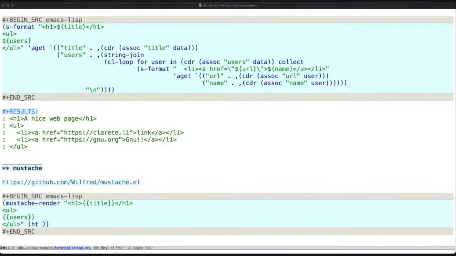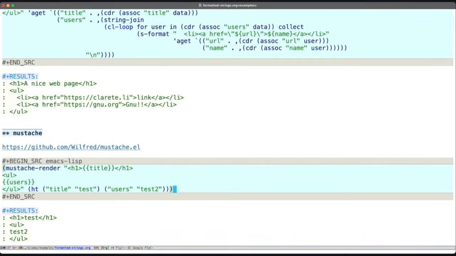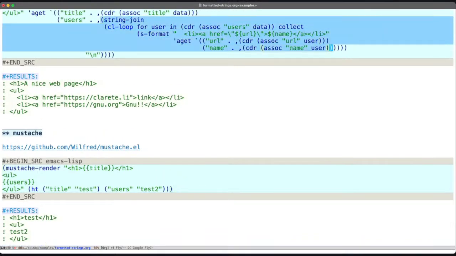And let's see, what do we need to put in there? We need to have one for title. And let's just put test in for now. And let's see what happens if I put in users test2. Let's see, does that make a hash table? It looks like it. And if I run this one, then this will substitute in test and test2. So that's looking good. All we need to do is put the right things in there for this.